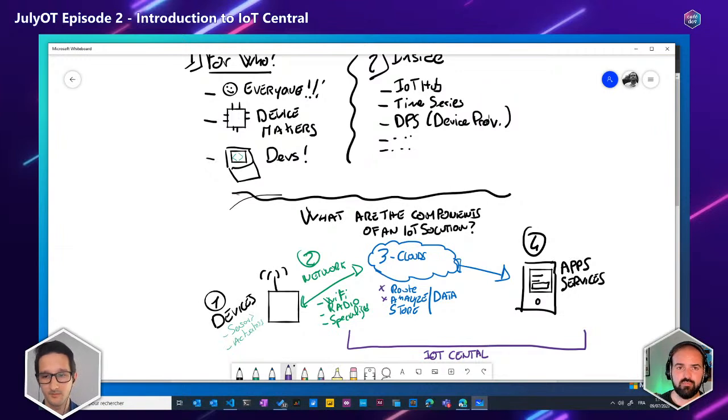There is already an app for IoT Central, so you can use IoT Central with end users to show them some data, and even give them the possibility to change something on the IoT device, or to start an actuator like a motor or an LED or something like that. So IoT Central spans a huge part of any IoT solution.